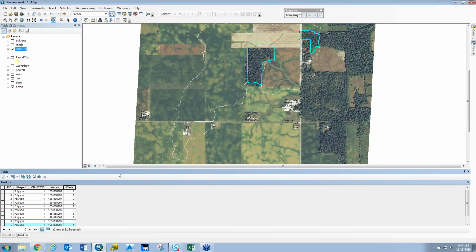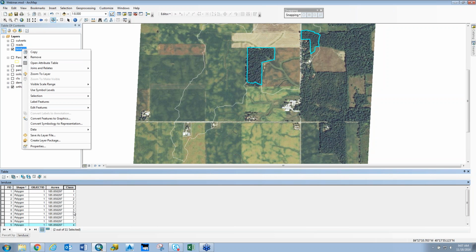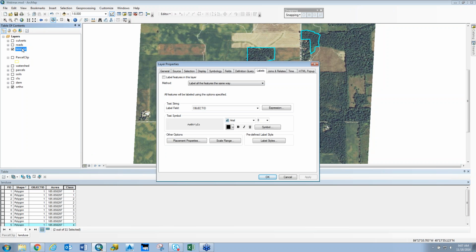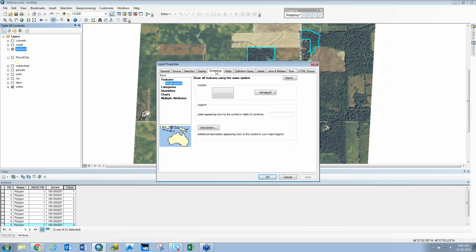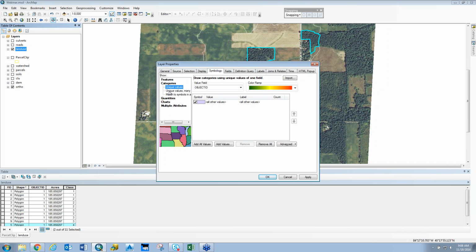So if you want to create some symbology in your land use layer based on this column, we could do that too. So I can right click on land use, go to properties. Double clicking on land use will also get us here as well. Let's just do symbology. I don't want a single symbol. I want categories. Unique values is exactly what I'm looking for. The value that I want it to consider is the class.